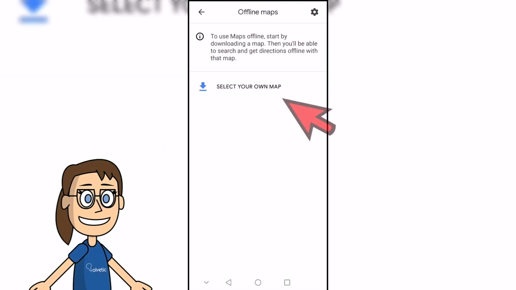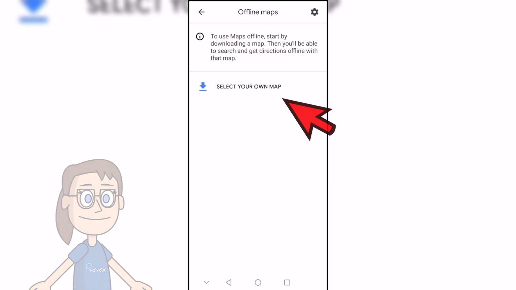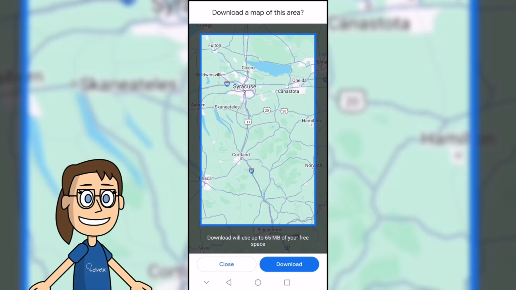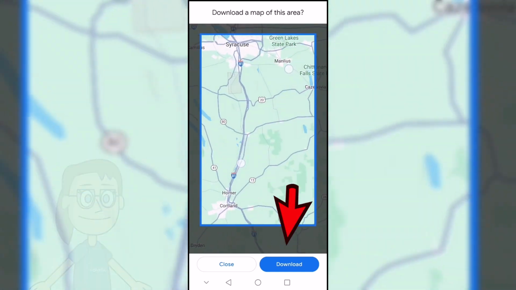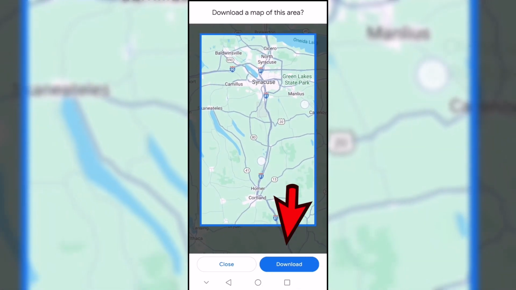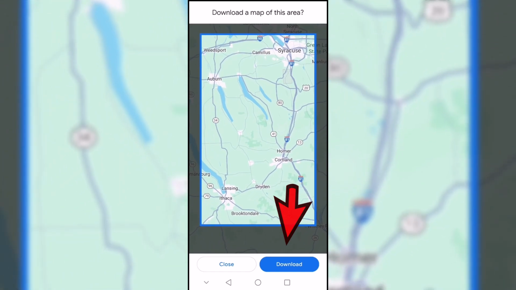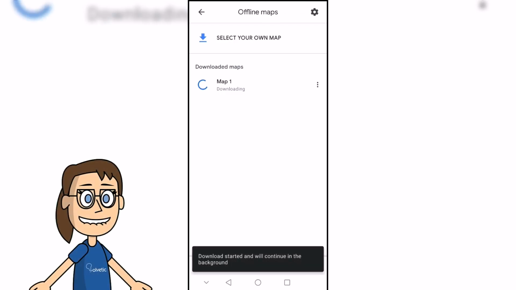After that, we will click on Select Your Own Map to create a new one. Next, we are going to select the area of the map that we want to use offline and click on Download. We wait for the map to download.